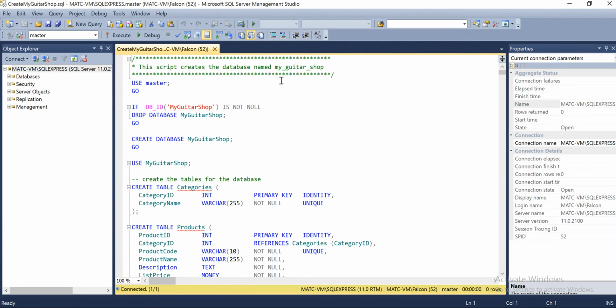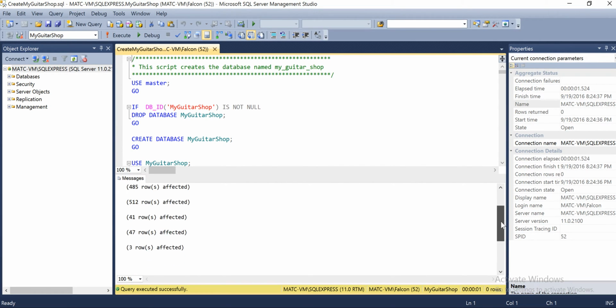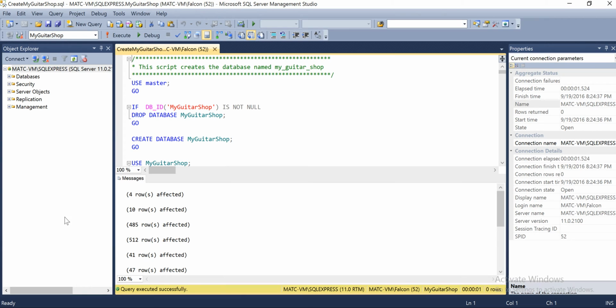This is really simple. This is how you run scripts. You find the script, you load it into the SQL Management Studio here, hit execute, and then it starts running. And you see down below here where it shows the messages, this is where you see any error codes or what's happened. Everything has been affected, and it all ran quickly.